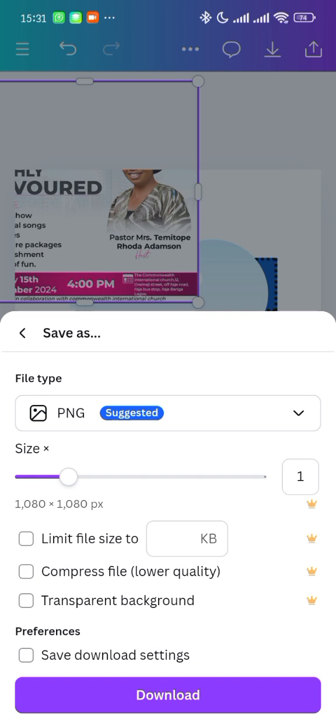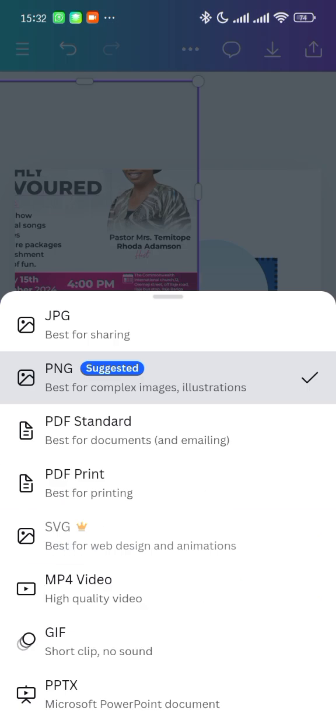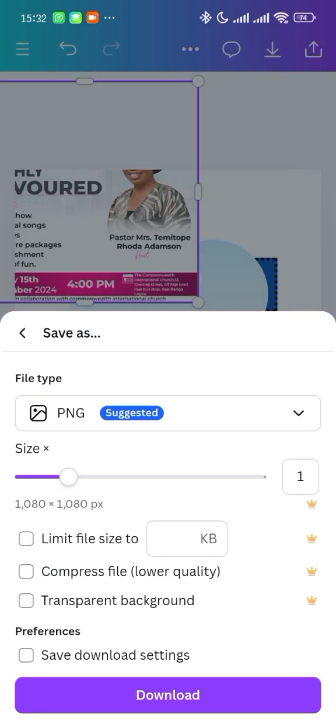It makes your work look sharper. You can now click on the drop down arrow here. If you want to save for printing, PDF print, we select this one, standard PDF for documents and the like. If it is a video format you want to save it in, you can see different kinds. JPEG just for sharing is not highly recommended, but PNG is recommended, something like that. So that is all about that.